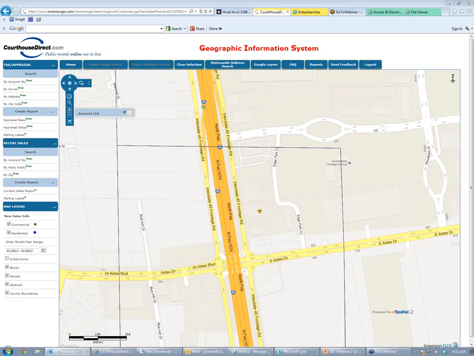But in terms of being able to build these mailing lists and to do your searching faster, particularly for your adjoiner searches and that sort of thing, I don't think there's a faster way to do that. That's pretty much the end of the GIS presentation that I wanted to give today.